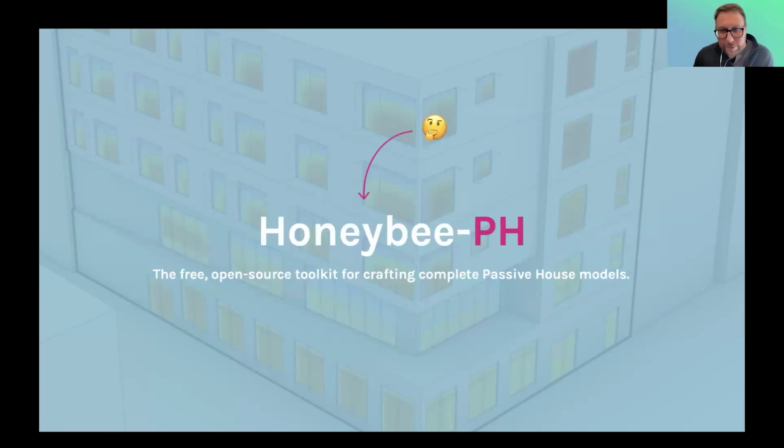And that leads us to Honeybee-PH. Honeybee-PH is the current version. It's our current best attempt to create a tool that satisfies the criteria that I just laid out. So Honeybee-PH is a free and open source toolkit. 100% free, completely open source. It's not a product, it's a project. It's a free and open source toolkit for building detailed and flexible digital Passive House models.